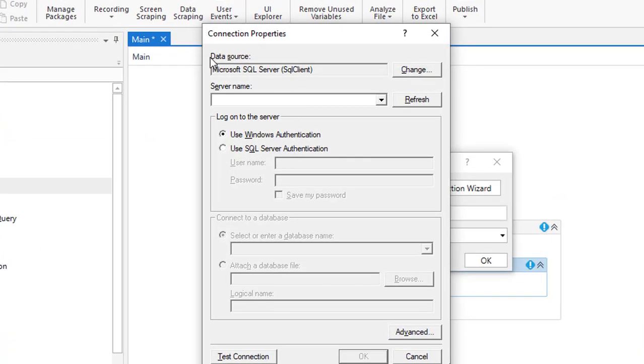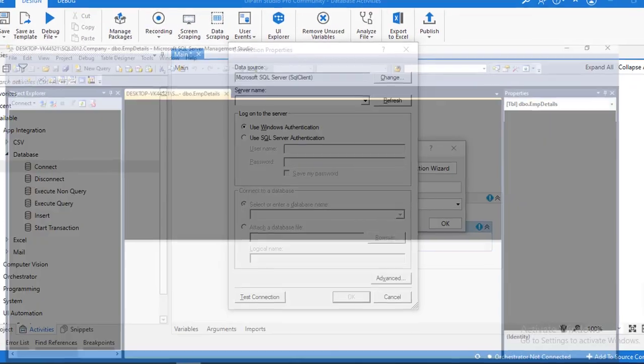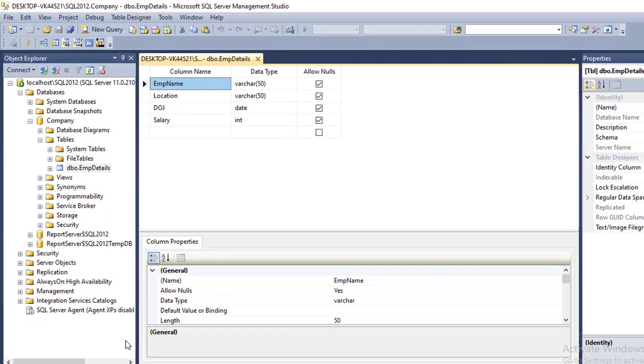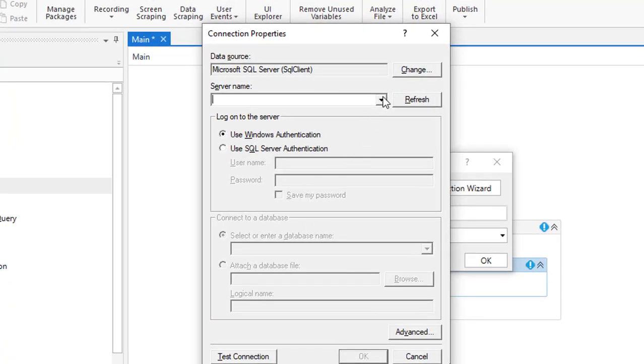And see over here, the data source is asking for the connection properties. You don't need to write anything, it will automatically get all the connectivity. Now the server name: whenever I showed you how to connect to this SQL Server, desktop-vk44521 SQL Server 2012 was my server name. The same thing we will get over here. Let me drop down this. You can see the desktop, the same thing which we have given. Let me select that. If you don't know the server name, as I said, you can directly give localhost over here, or you can give dot. Dot is nothing but localhost.